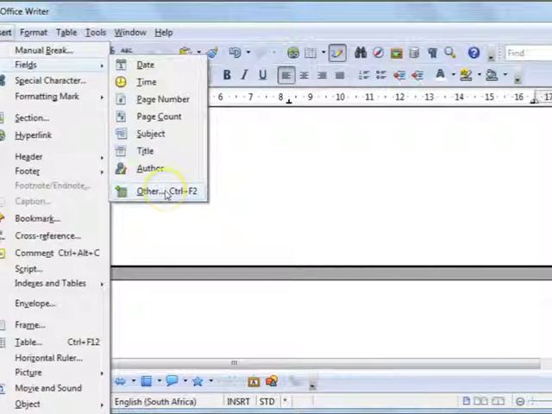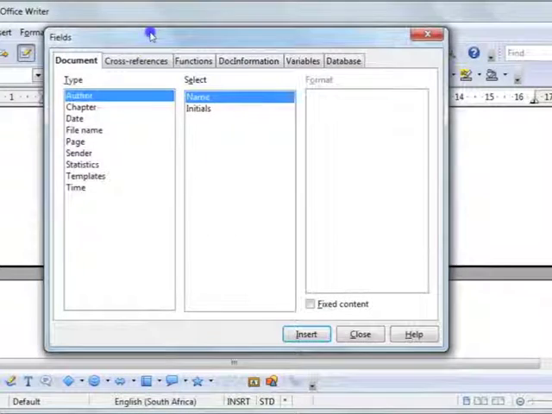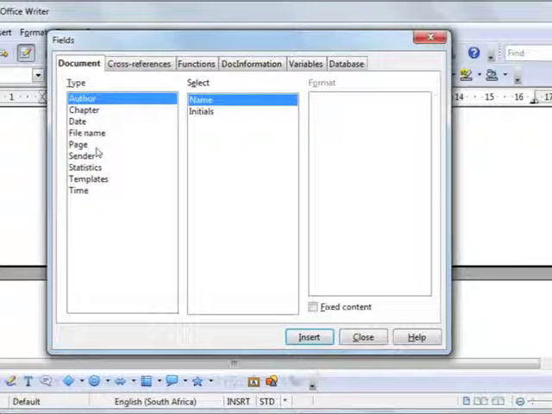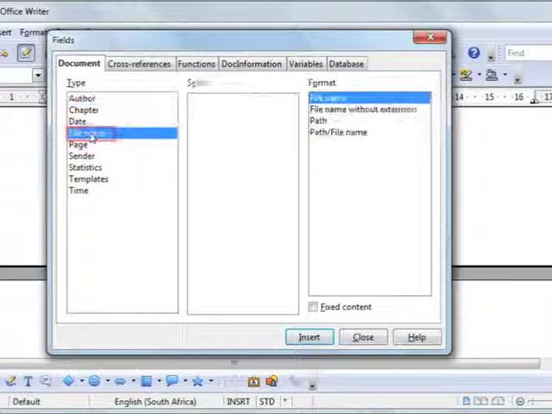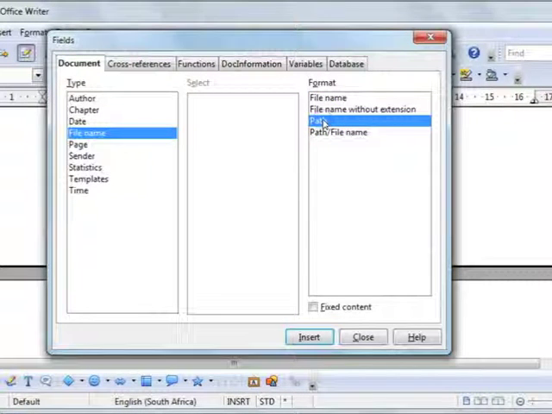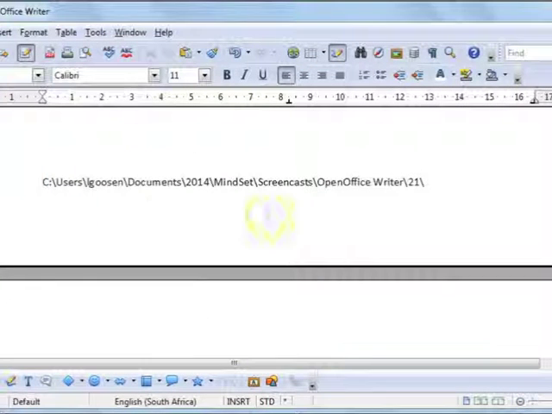So I'm going to select Other, and let's have a look at some of them. For instance, you could add the file name on the page footer, and I'm also going to add the path of where this document has been saved. And then I'm going to select Insert, and then close this dialog box.